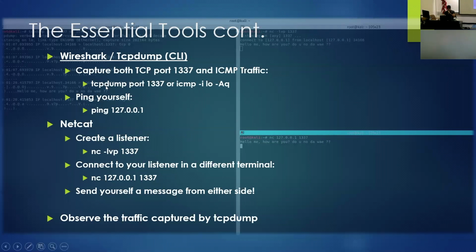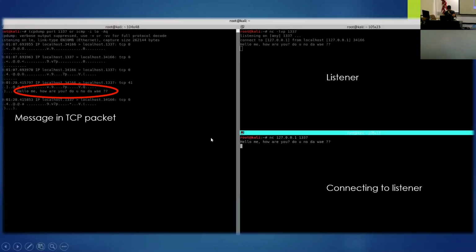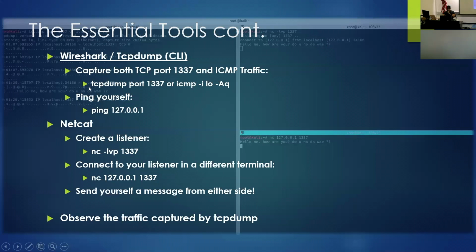tcpdump is nice because it's on a lot of Linux systems. So if you own a system, shell somewhere, and you're trying to listen for traffic within the network, well, you don't have a GUI. They may not have Wireshark installed, but, you know, live off the land, use what's already there. So for this exercise, we're going to use tcpdump to capture traffic. So we're going to look at TCP port 1337 because we're elite, and we're going to sniff for ICMP traffic.